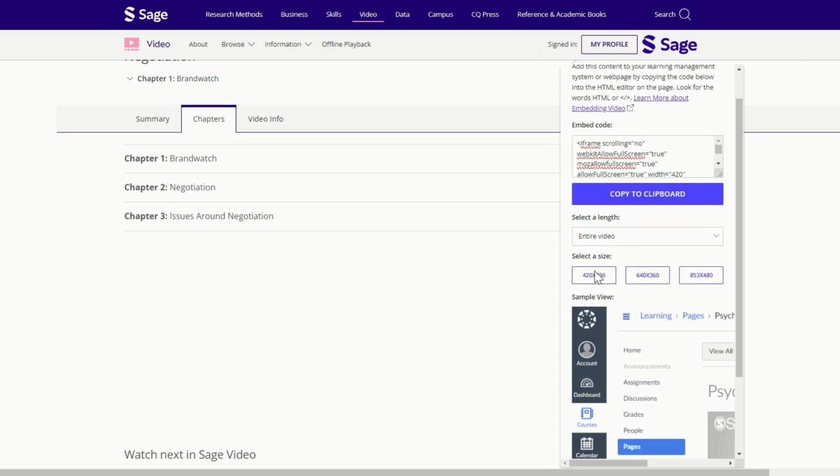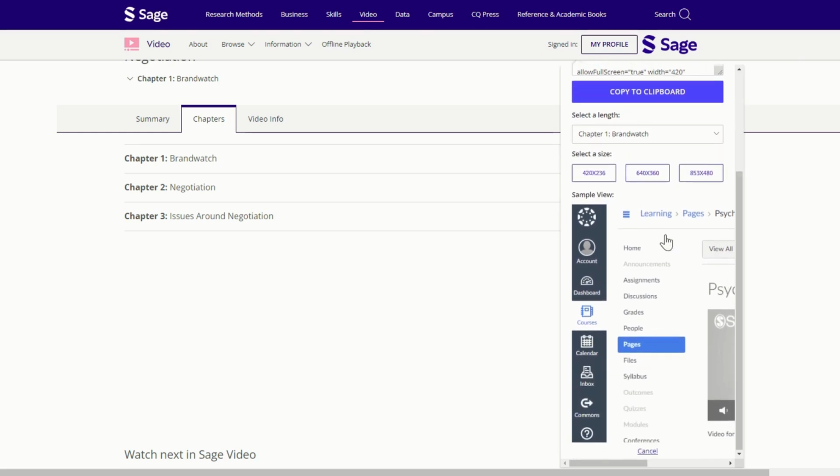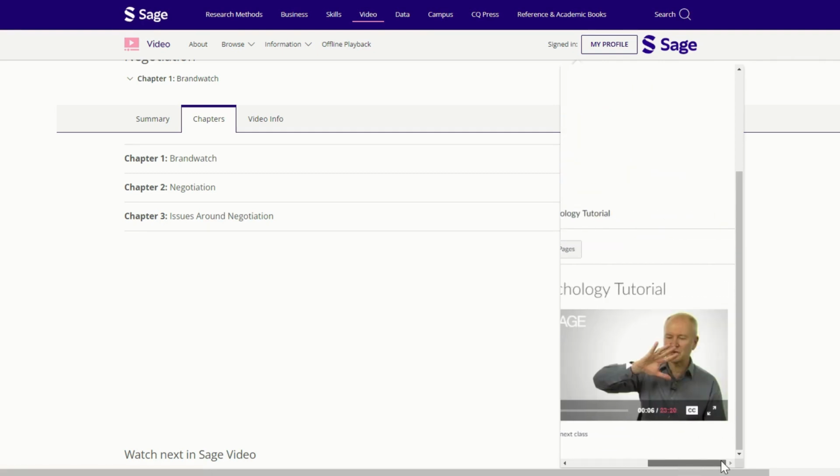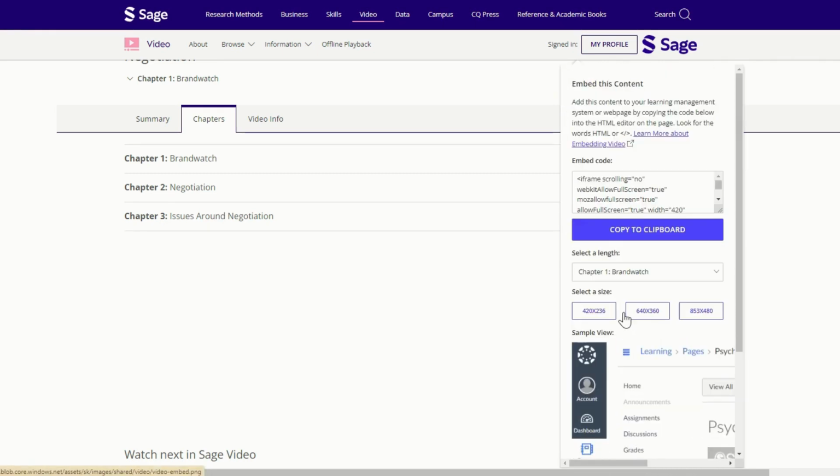Second, the Select a Size option allows you to choose the embedded video's dimensions in pixels. In addition, the pop-up also includes a preview of what an embedded video looks like in a learning management system. To grab the embed code, click the Copy to Clipboard button.